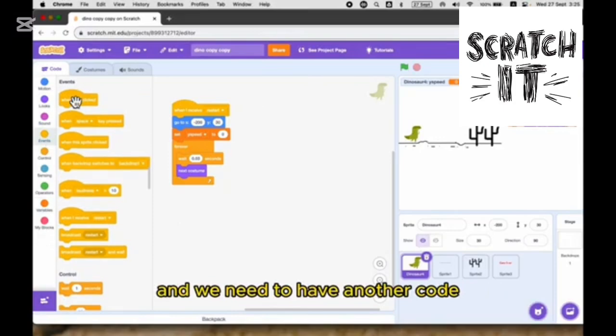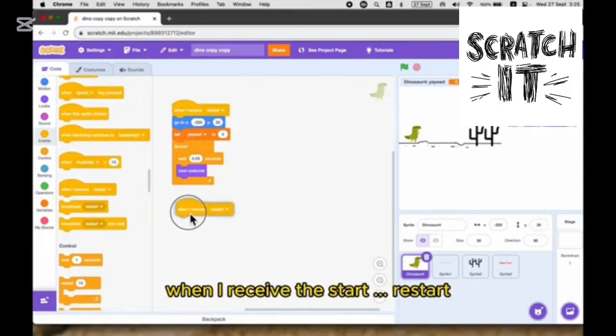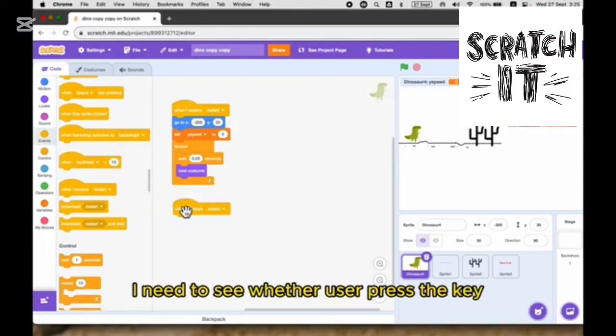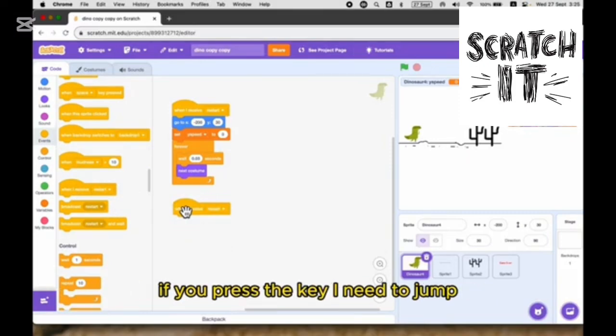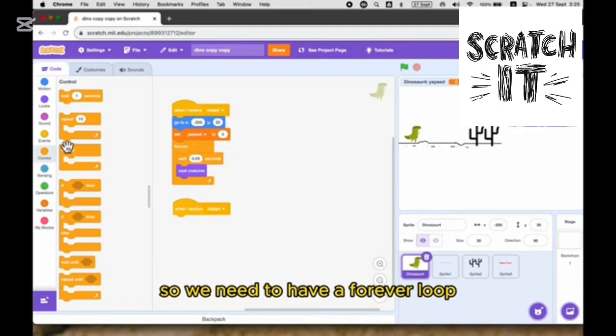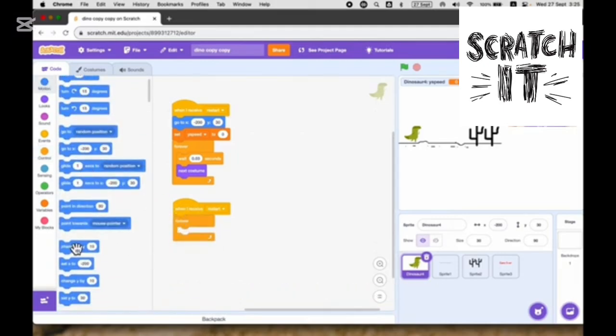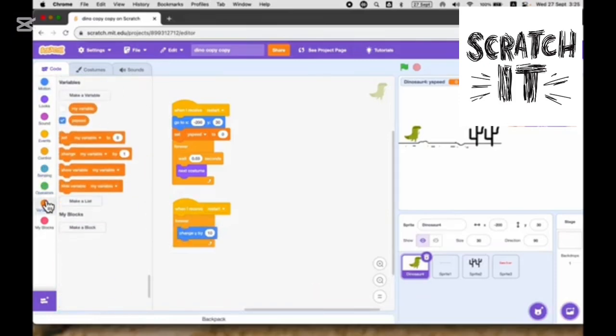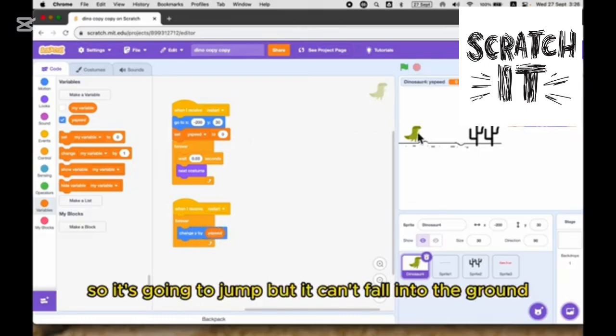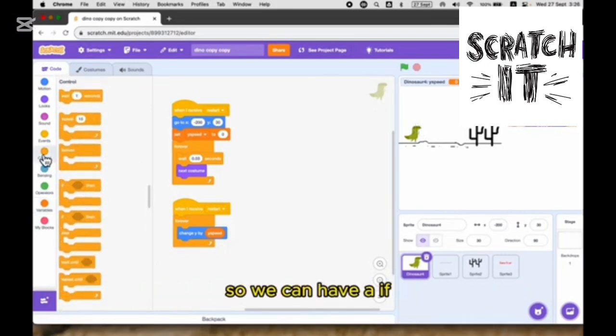And we need to have another code. When I receive the restart, I need to see whether the user pressed the key. If the user pressed the key, I need to jump. So we need to have a forever loop. And I'm going to change my Y by Y speed. So it's going to jump, but it can't fall into the ground. So we're going to have an if.